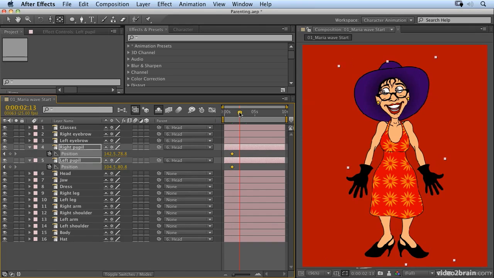So we'll move ahead a little bit, and we'll move the position of the eyes to the other side. Okay, and now if we preview it, let's just RAM preview that so we can see it without the selection. We'll see we've got the head moving around and the eyes moving from side to side.